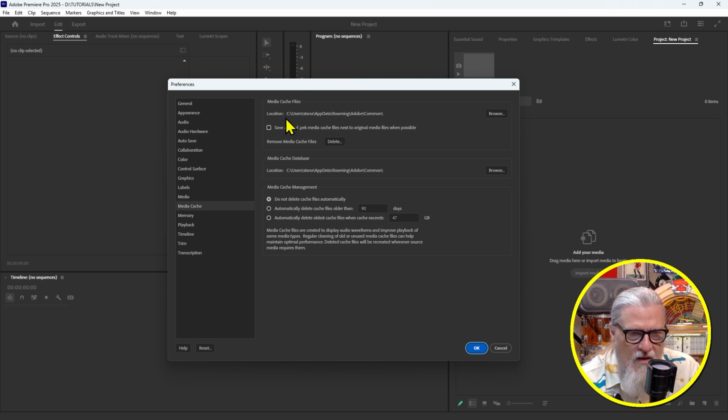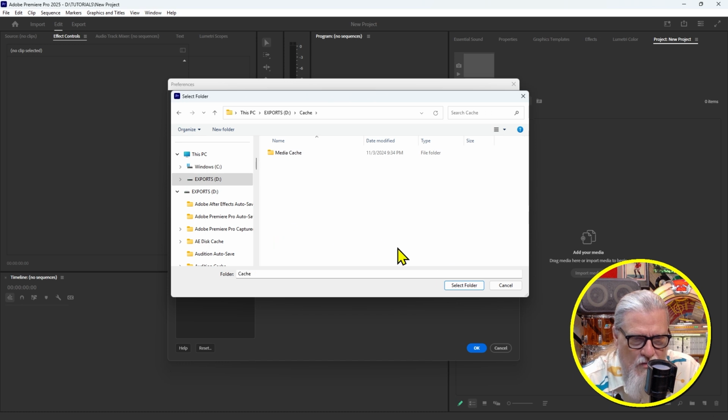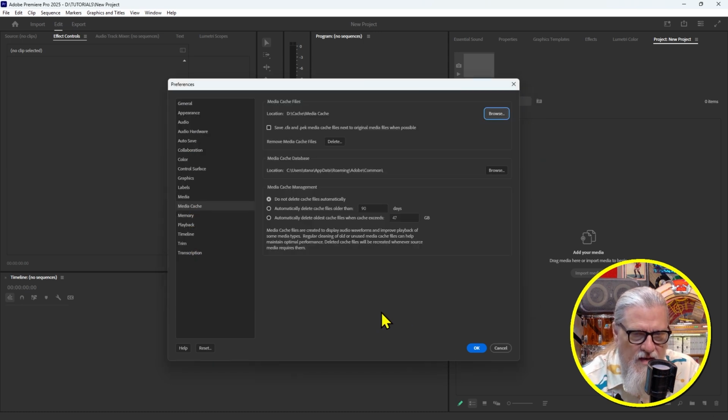By default, it's set up to go to your C drive, which I don't want. So I'm going to use my regular SSD, and I'm going to set up a media cache folder. I've just got one called cache here. We're going to use that. You can create one, and that's where those files are going to be saved. When you're finished with your project, you've exported it and you're done with it, it's a good idea to clear the cache. And you can do that right here with this delete button, and that'll get you going with that.